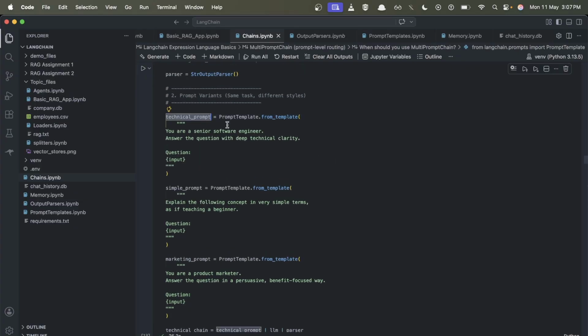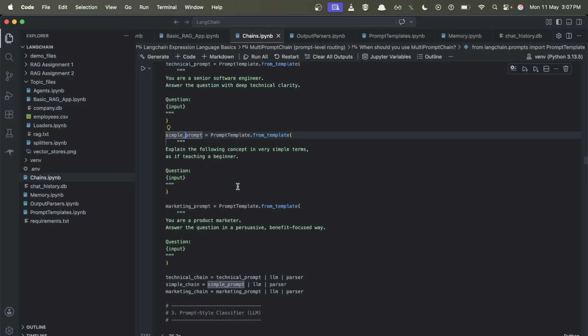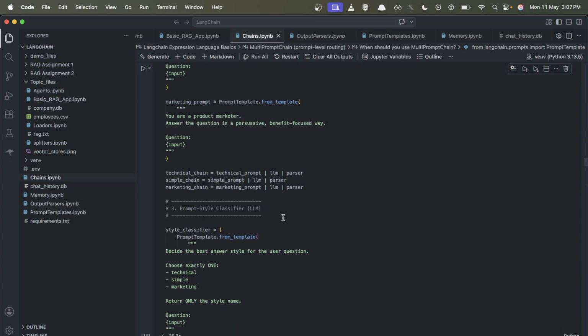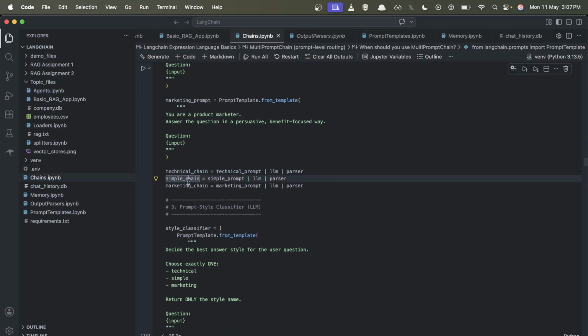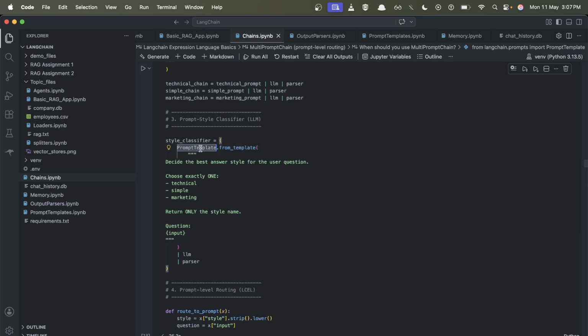So here is a technical prompt. You are a senior software engineer, answer the question with deep technical clarity. Then, explain the following concept in simple terms. This is a simple prompt. And then a marketing prompt, like you are a product marketer, answer the questions in a personality and benefit focused way. Just the domain is different. Similar chains I will be creating out of them: technical chain, simple chain, marketing chain, and the style classifier, everything from a template.